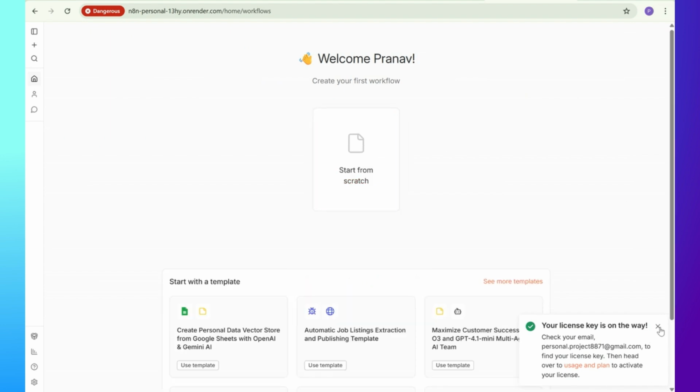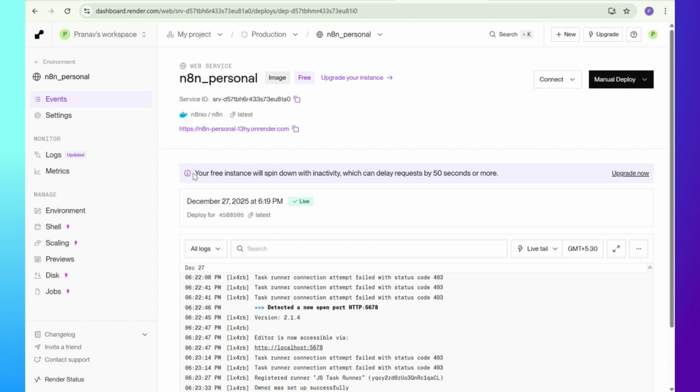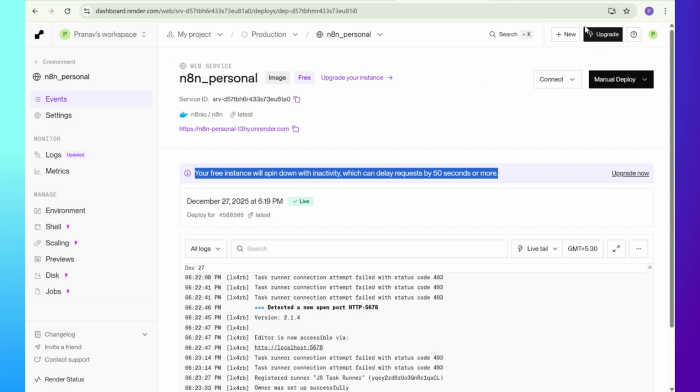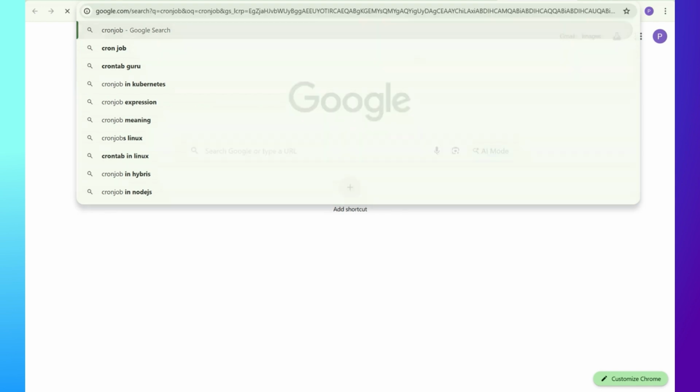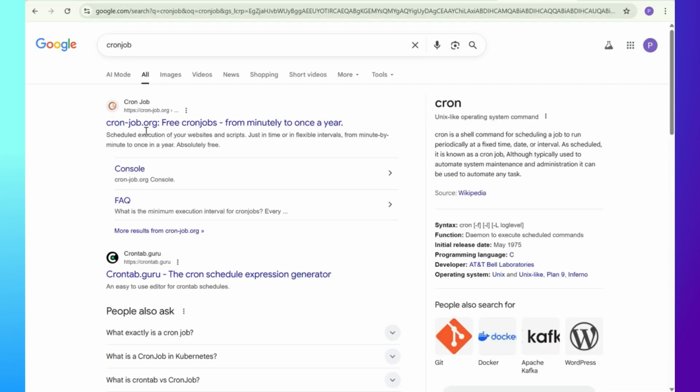But the problem here is, if you look here, it clearly mentions your free instance will spin down with inactivity, which can delay requests by 50 seconds or more. It means it's a free instance and it will stop working after 15 minutes of inactivity. Obviously we will not be able to use the website continuously for 24 hours, so there is another hack for that. We'll use a cron job. Using a cron job, we will schedule an execution for the website. It will send requests to the website every 5 to 10 minutes so that our website will always be active. So let's open this.